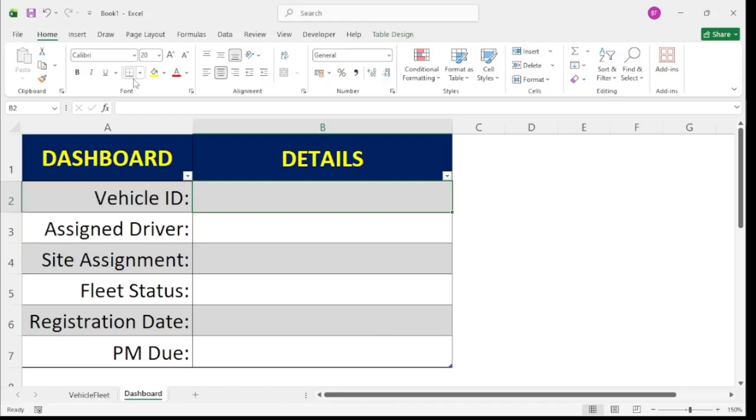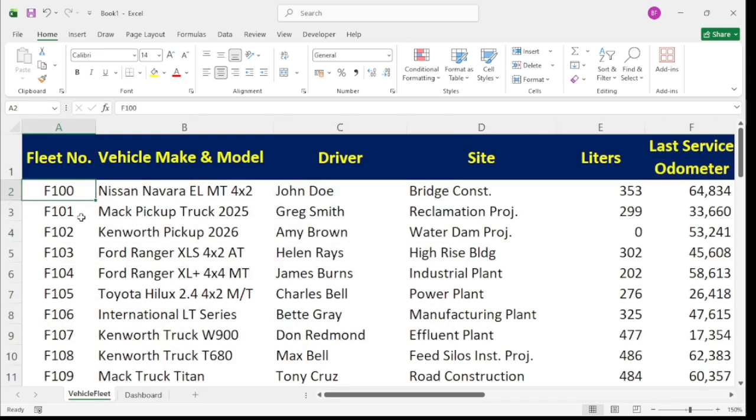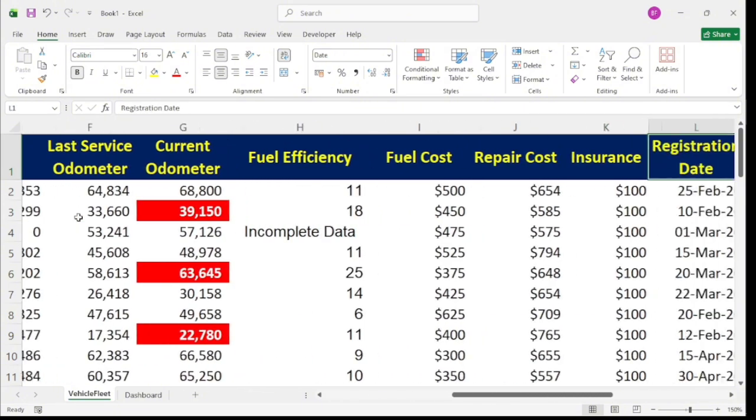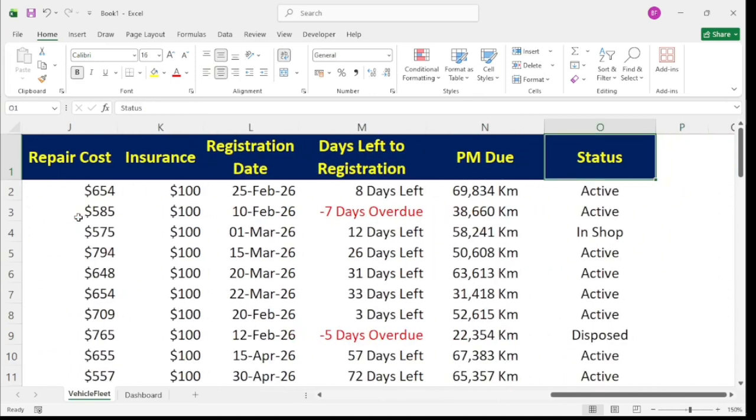Hey everyone, today I'd like to show you how to do this exercise, creating a dashboard of the vehicle fleet. This is the vehicle fleet. I got several headers here where I got fleet number, make, model, etc. These are the headers for the vehicle fleet.